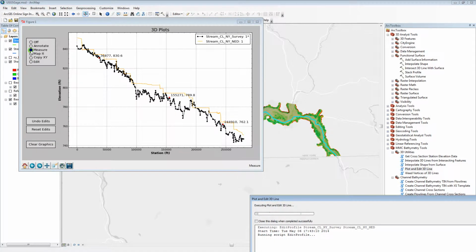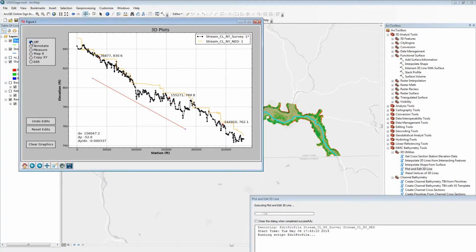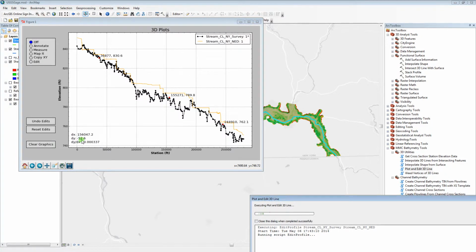Measure using this button. A horizontal and vertical distance is returned, as well as the slope. Use the off button to move these calculations around the map. Clear graphics will delete the graphics from the plot.